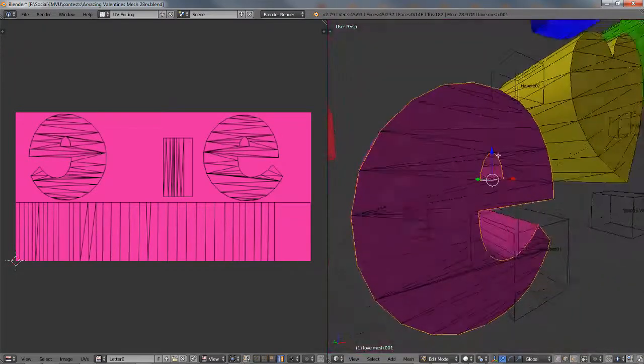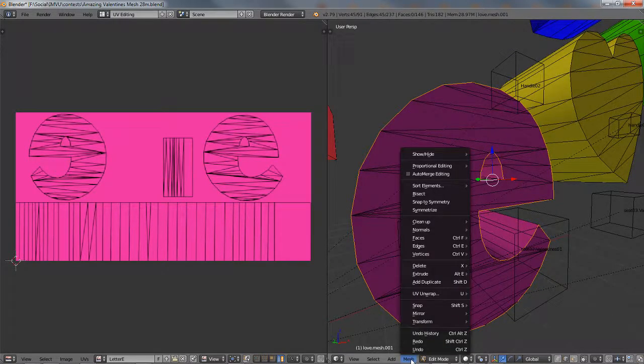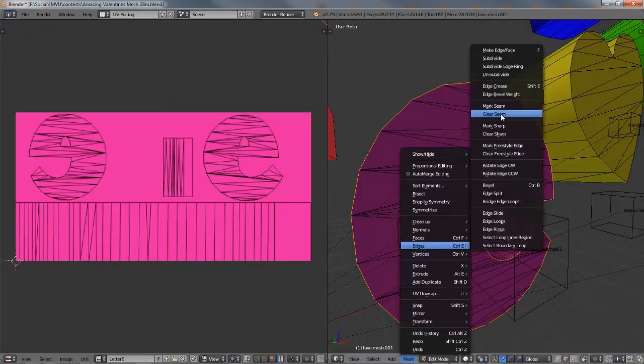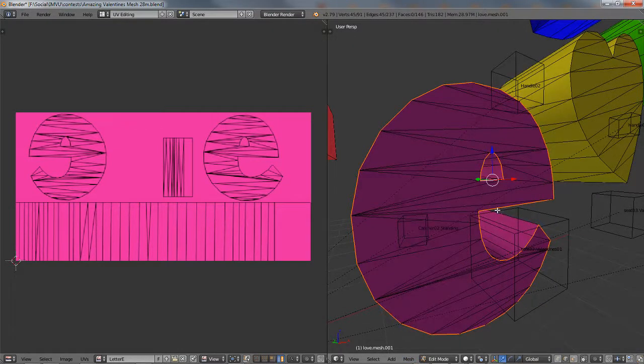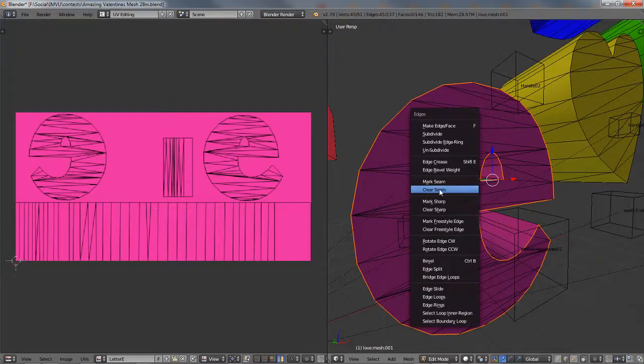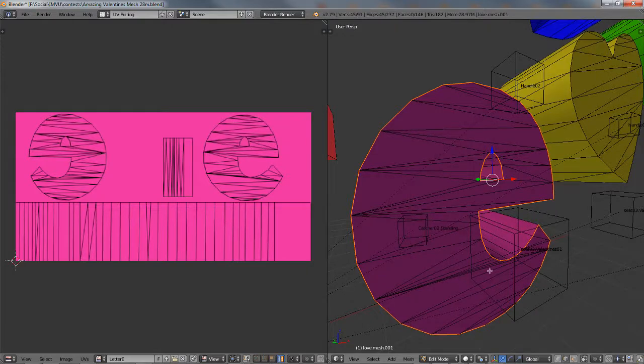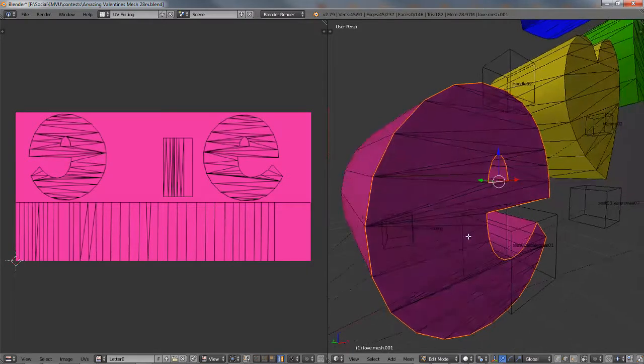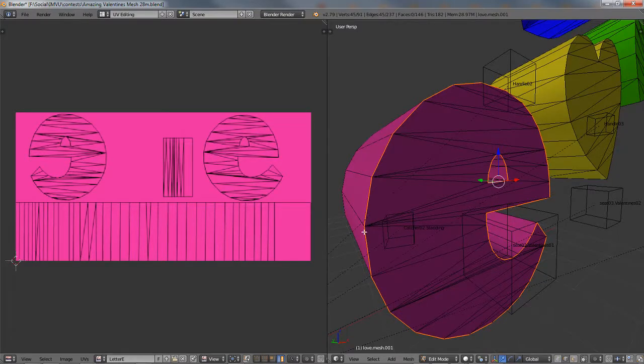So these are the edges that we want to mark as seams, and then Mesh, Edges, Mark Seam, or you can just press Control E and that gives you the same menu with some of the options. Mark seam. And what's that doing? What that's doing is essentially creating a virtual split in the mesh.